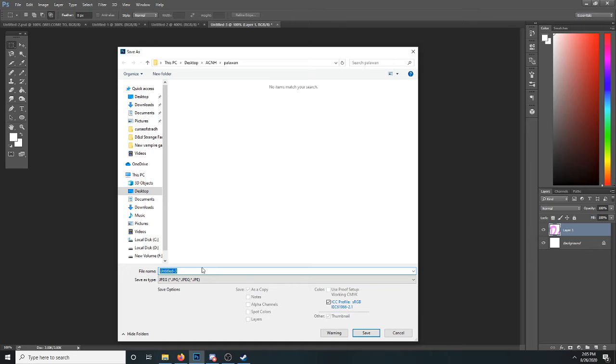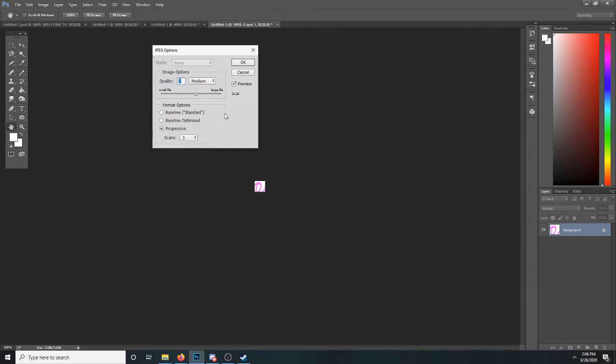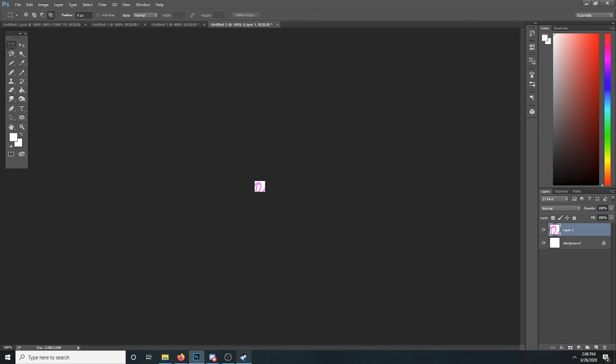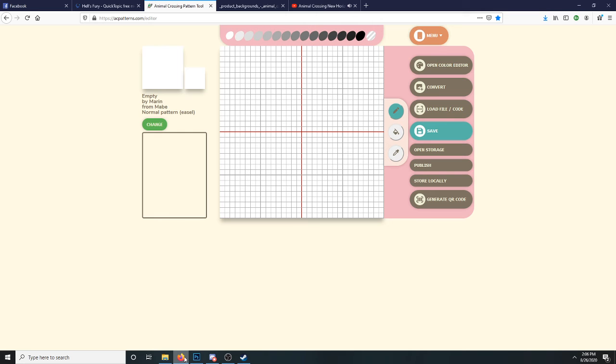It doesn't really matter. JPEG format, and then we're just going to call it Palette 1.1, so we know that this is the first slide. We're going to just hit OK and OK because it doesn't really matter how big it is.